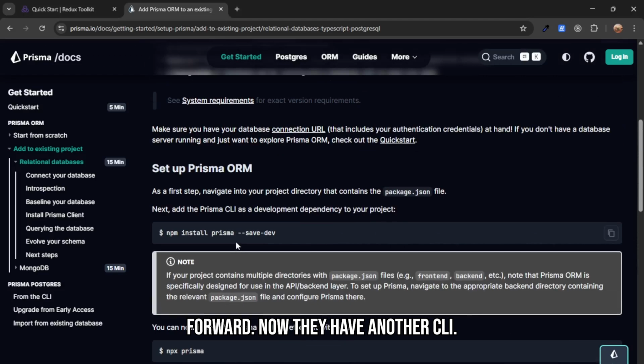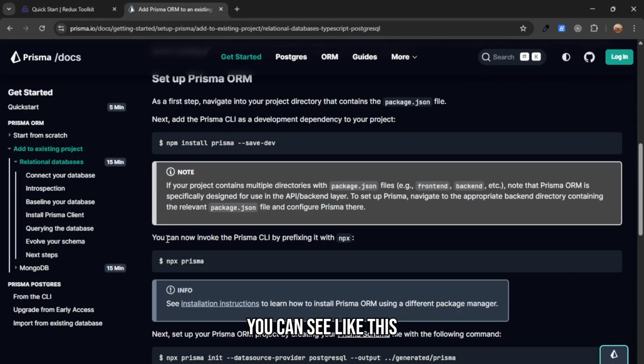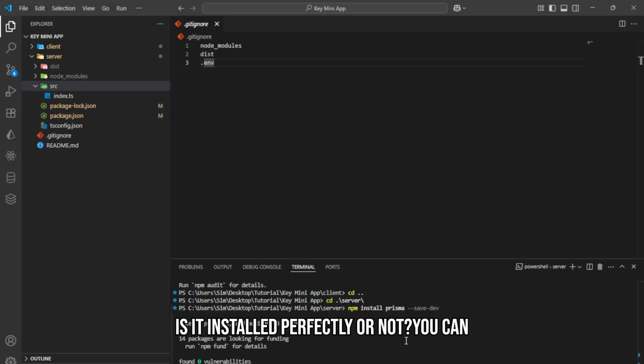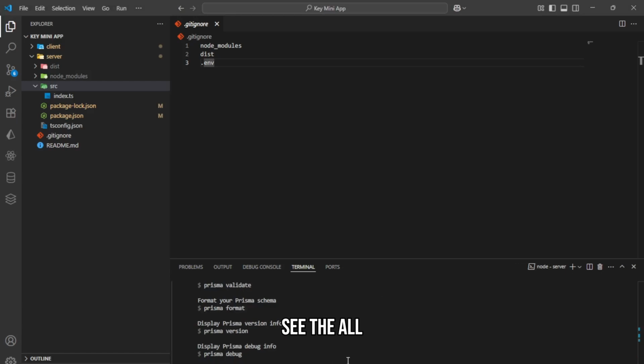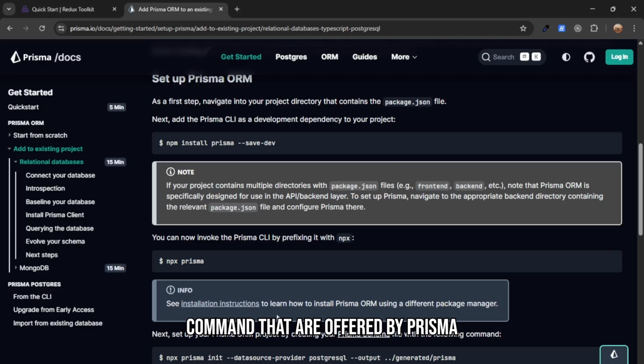Now they have another CLI. You can see like this, npx. You can now invoke the Prisma CLI by prefix. Okay, so you can just check it out. Is it installed perfectly or not? You can see all the commands that are offered by Prisma.